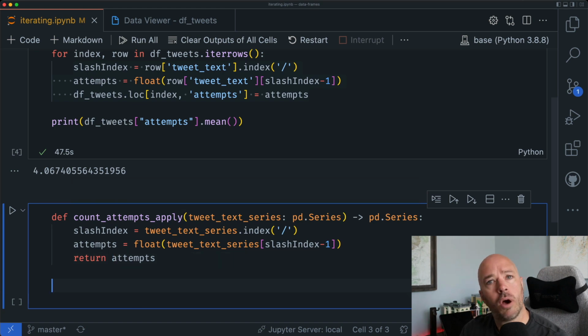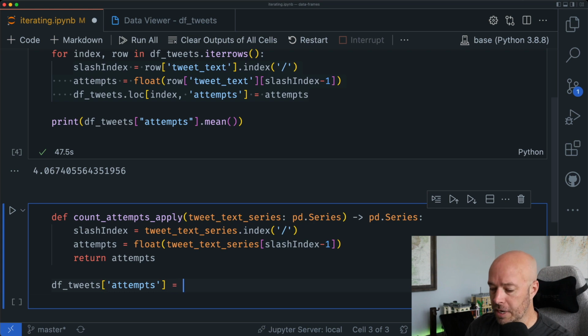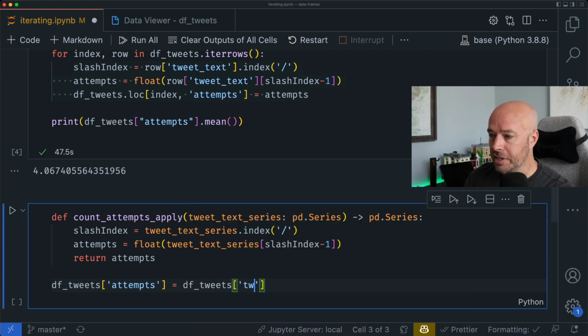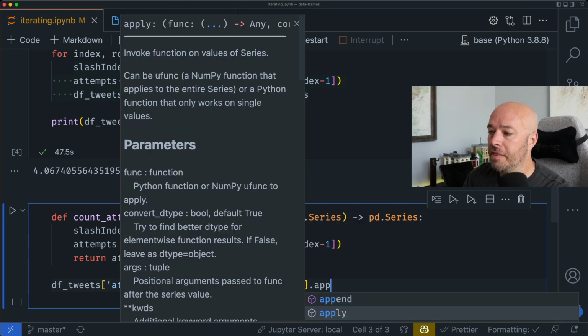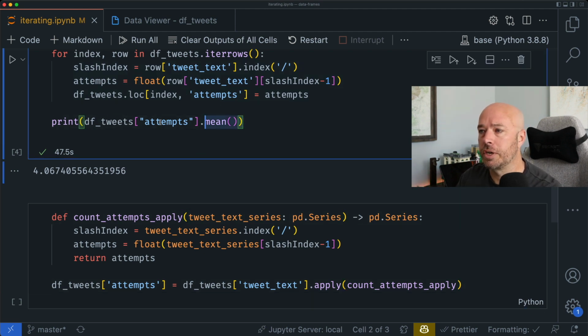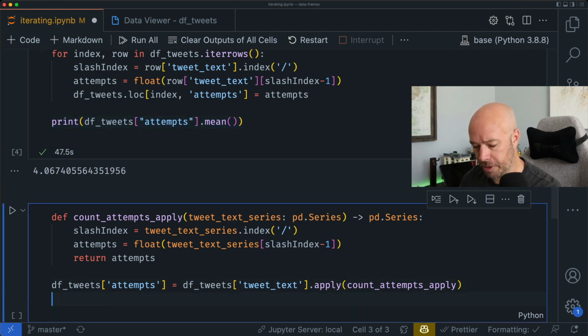So how do we call this? Well, first we need to take the data frame and we need to tell it that we're adding a new column called attempts. And we're going to set that equal to the return value of this function, which we're going to call like this. So we're going to take this data frame here and we're going to pull off just the tweet text column. And then we're going to call apply on this, okay? And then when we apply, what we're going to pass in is this function that we've called count attempts apply, okay? And that's going to call the function and apply it to this column of data. And then lastly, of course, we just want to compute the mean just like we did before. So let's go ahead and bring that line down.